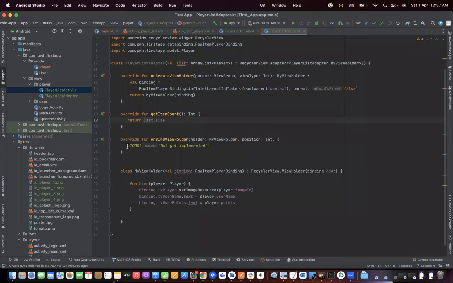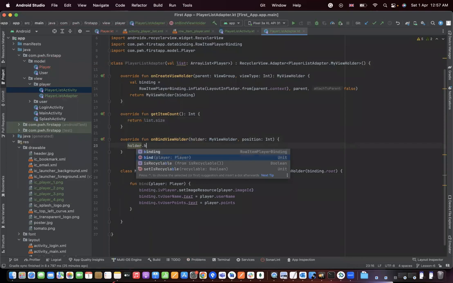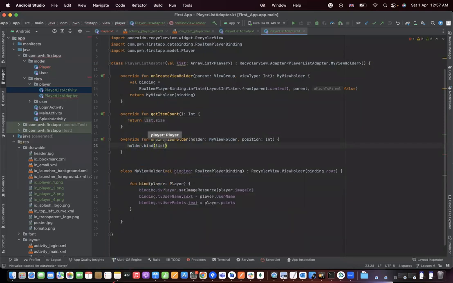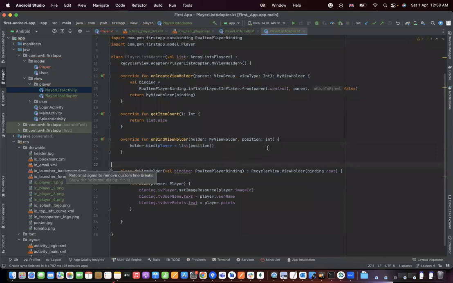Okay, and then comes the bind view holder. In this, we will call this method, holder dot bind. Holder is the object of my view holder, and my view holder has a bind method. In this, we will pass the list, because the holder object runs for each object, and we have a position. We will send the position over here, because list of position will return a player object. So this adapter is ready.